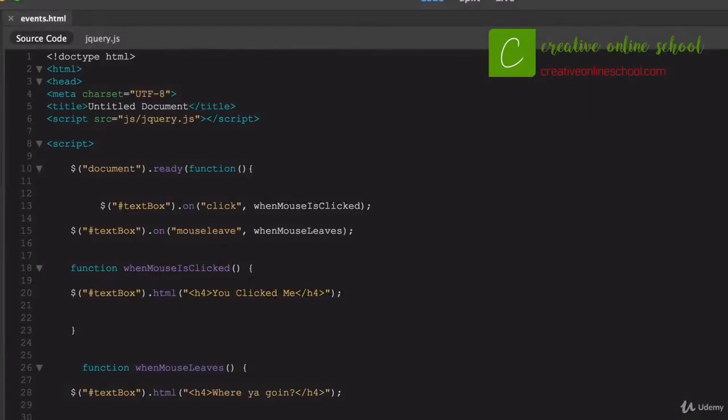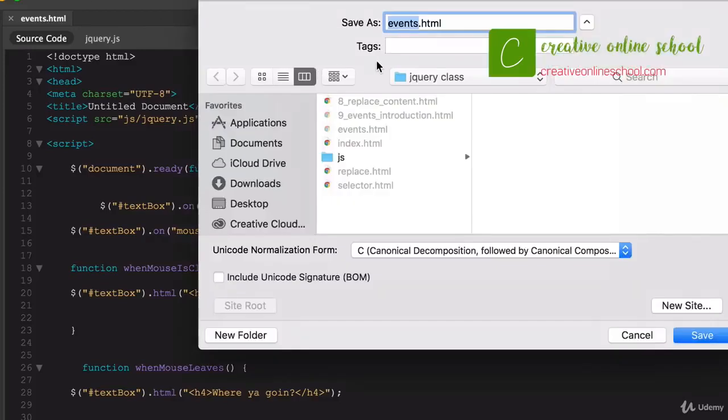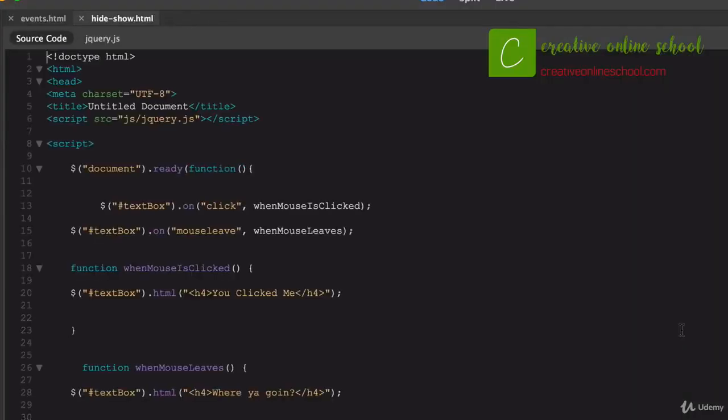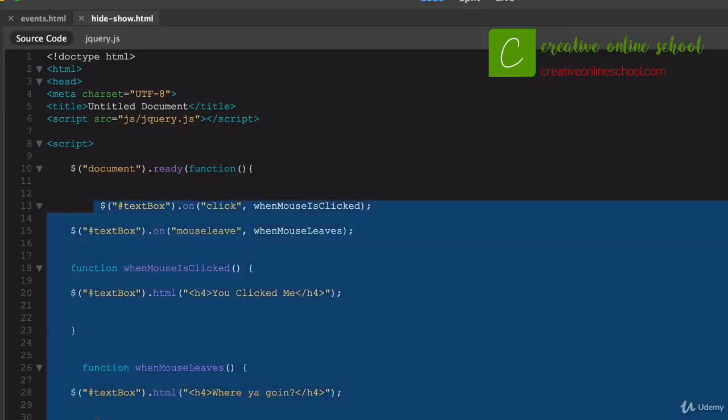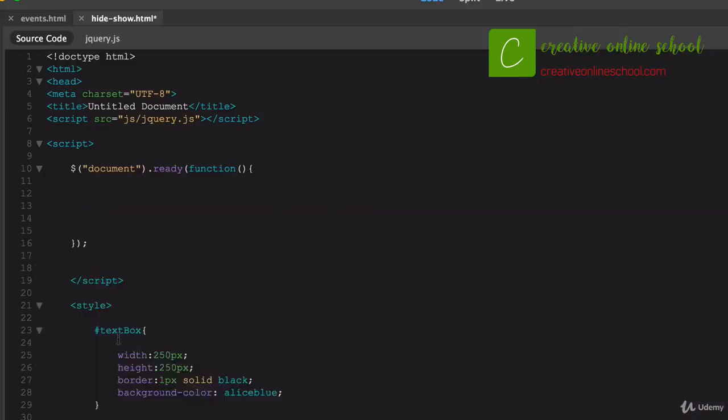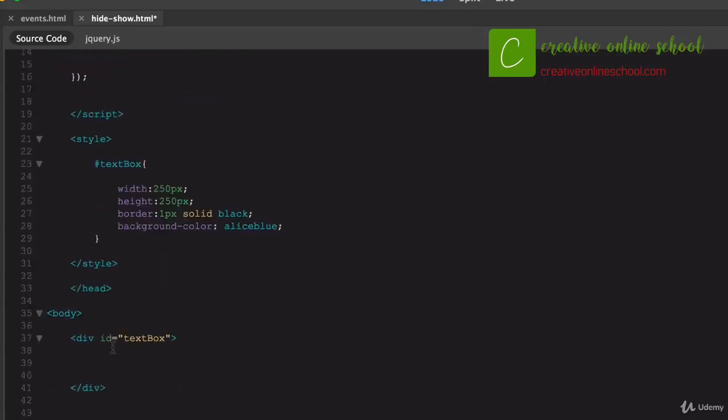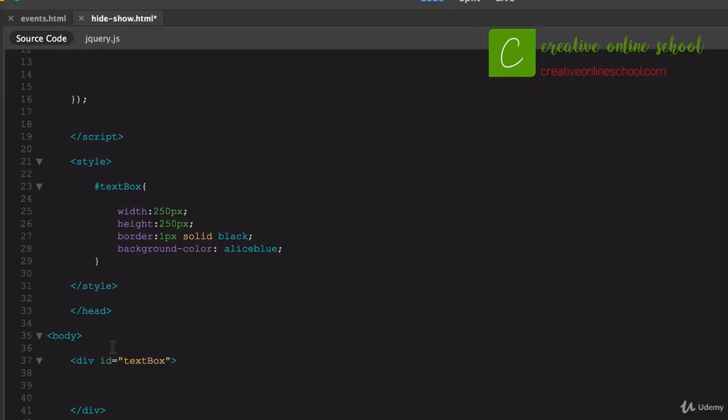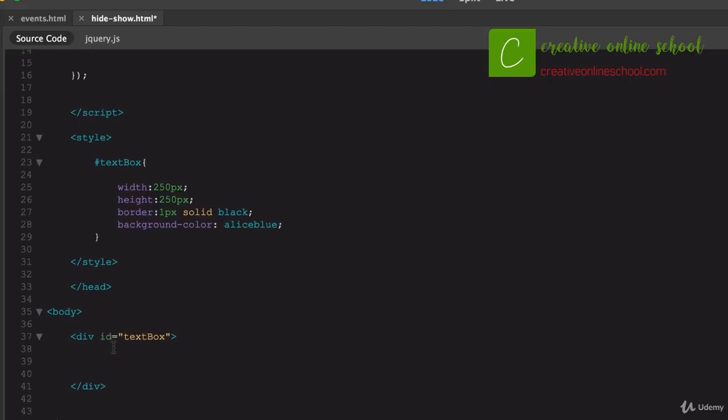All right, continuing on some really cool, fun stuff here using jQuery. So I've got my last file here, events. I'm going to save this, and I'm going to call this one hide show. Show hide, whatever. Hide show, save that into my document there. And I'm going to go ahead and get rid of all this information right here from the last file. In fact, we can keep the text box area here. That's fine for right now. So let's go ahead and keep that.